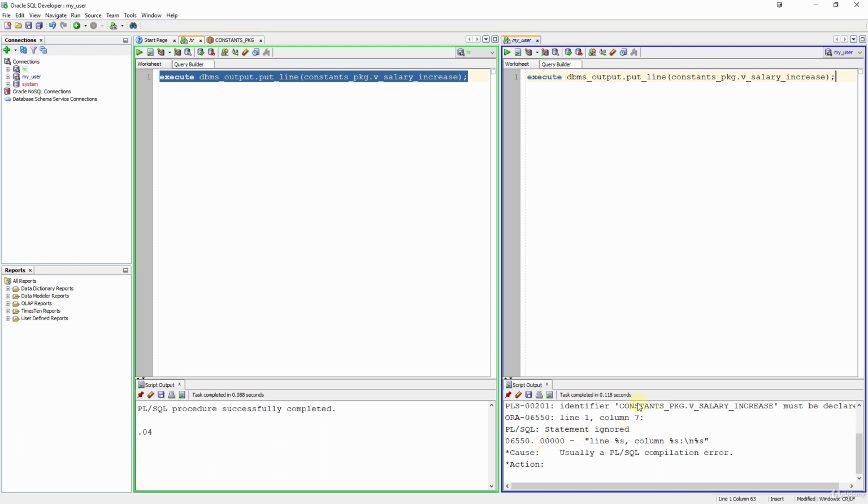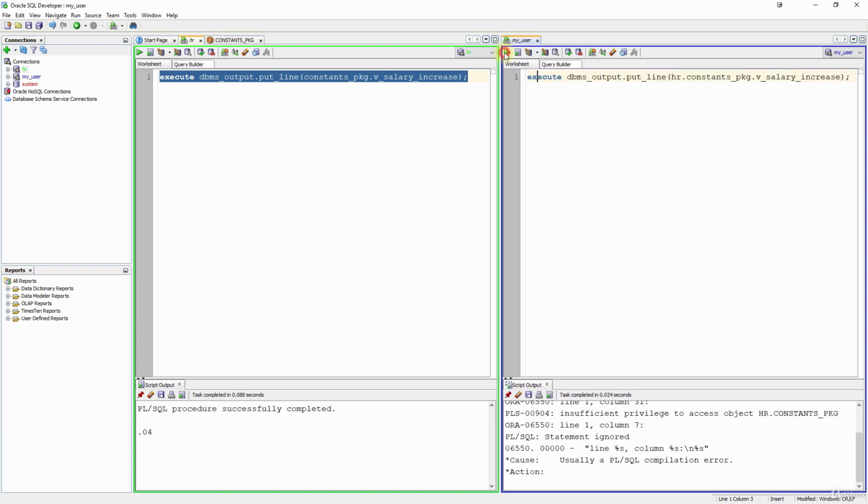As you can see, we had an error because this package is created under the HR schema. So we need to write the HR prefix before the package name. Now let's clear up and run it. But we still have an error because since this package is created under HR schema, my user needs to have the related privilege to run this package or to reach to any component of that package. We can grant that privilege by a DBA user or by HR user itself. So let's do it with the HR user.